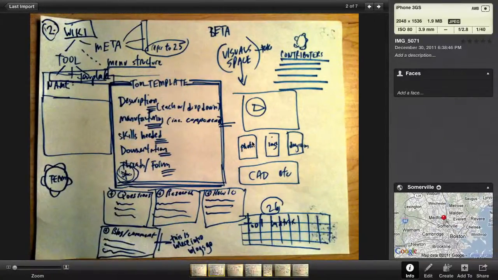So here we have the wireframe sketch that we're thinking about for what the tool page might look like. The tool page is a wiki page where anyone can edit. In particular, the areas they would edit would be the body of the tool, where there would be a description, information about manufacturing, skills needed, and documentation. Over here, a bunch of media, probably a video, some photos, and any CAD attachments that people may provide.